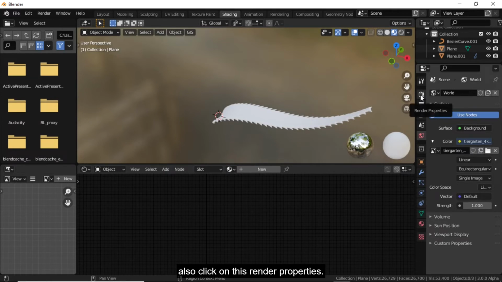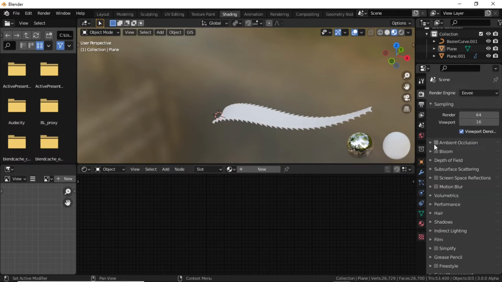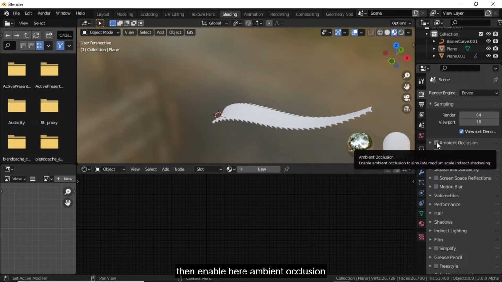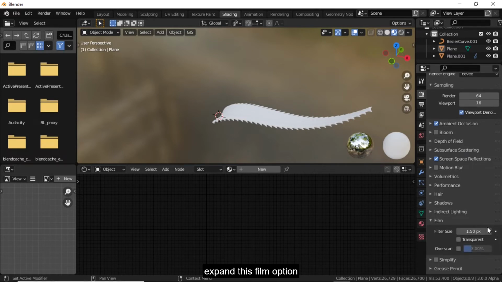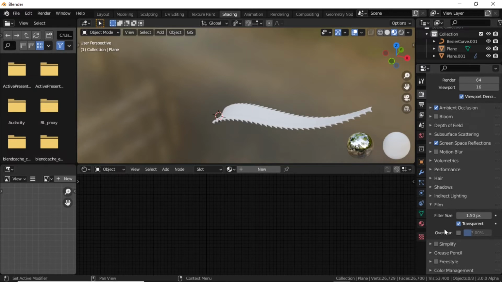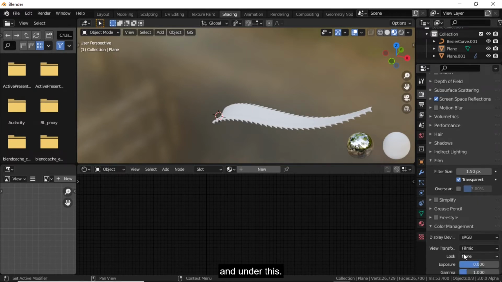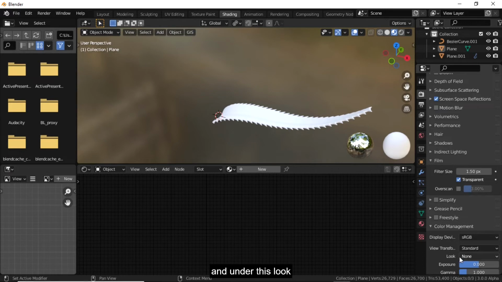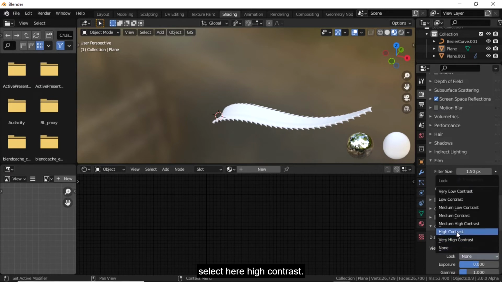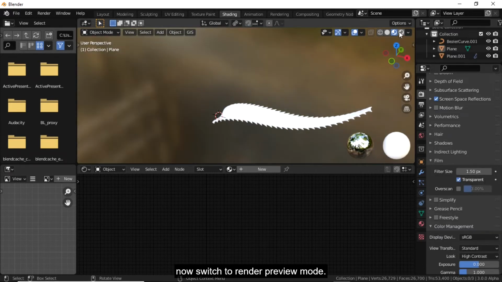Also click on this render properties, then enable here ambient occlusion. Also enable screen space reflection. Expand this film option and enable this transparent option. Also expand this color management and under this view transform select here standard and under this look select here high contrast. Now switch to render preview mode.